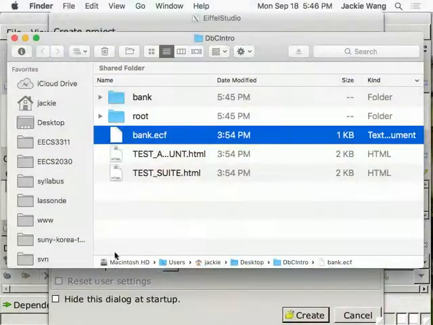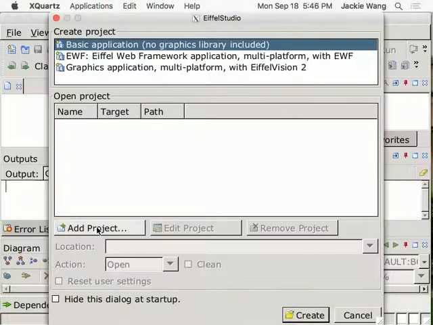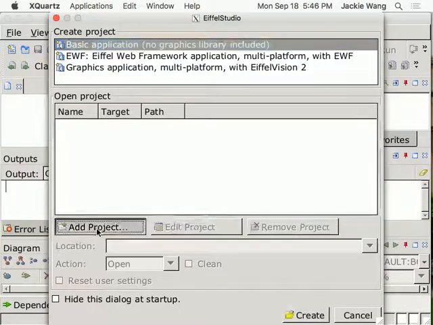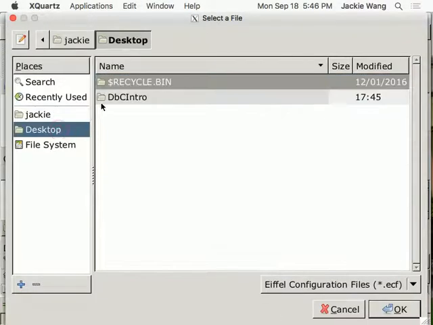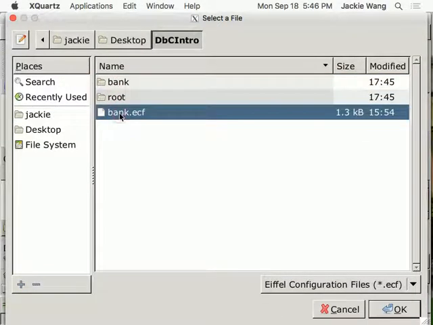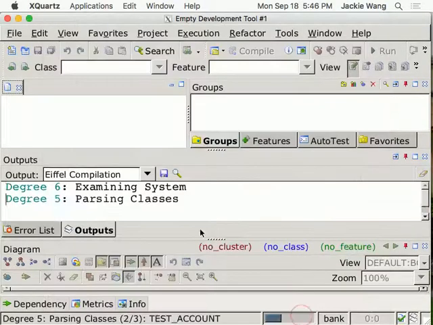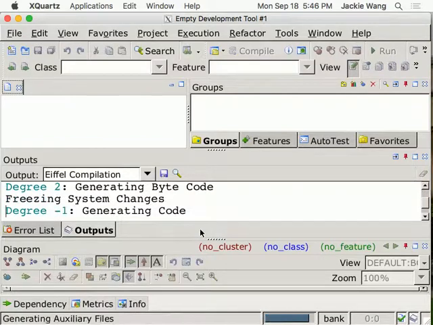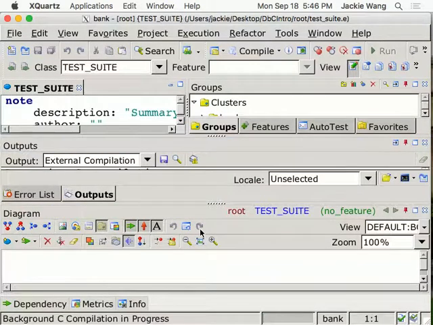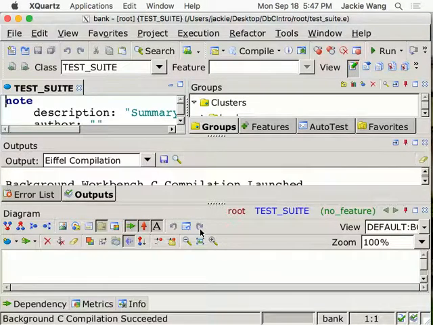Okay, so let me just go back there. Rather than creating a new project from scratch, I'm going to say add projects, and then browse through there, BBC intro, and choose the ECF file. Do that and say OK. And then I can open. It takes a little bit of time to compile. And of course, before you decide to make a final delivery or submission, don't try to finalize. It will take too much time, especially on the lab machines. Okay, it's done.